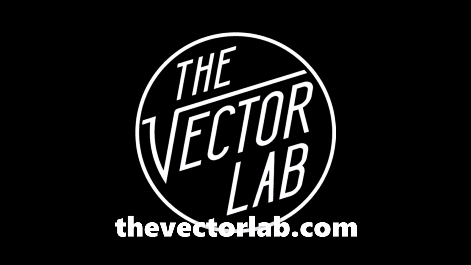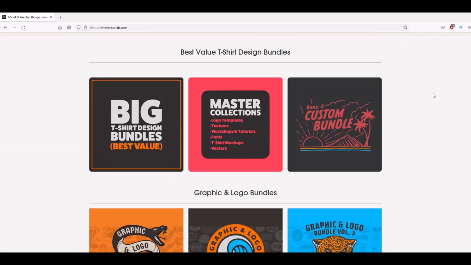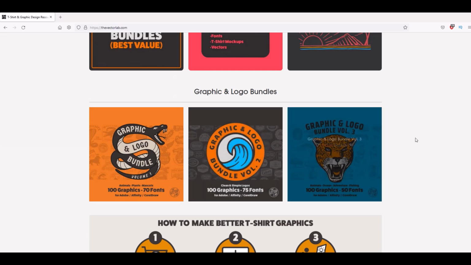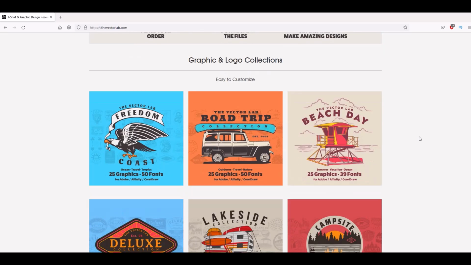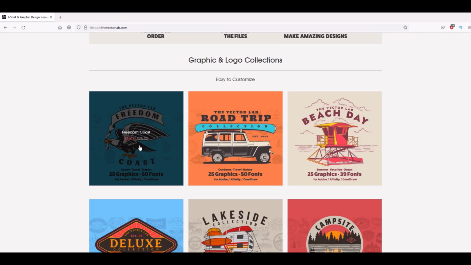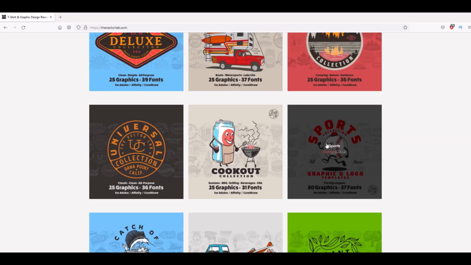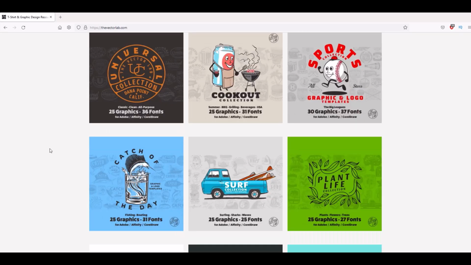Go to thevectorlab.com. The Vector Lab sells bundles of high-end graphics, and I'll warn you now, they're not cheap. A lot of them go for around $90 for a bundle. However, I think these are very high-end in my opinion. You can select a bundle and then scroll through the thumbnails to see what each bundle has to offer.